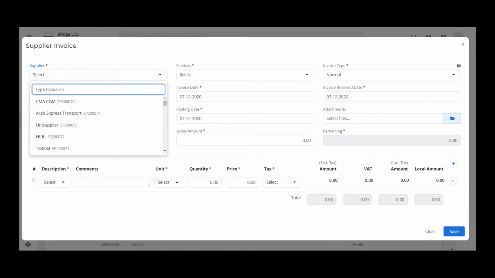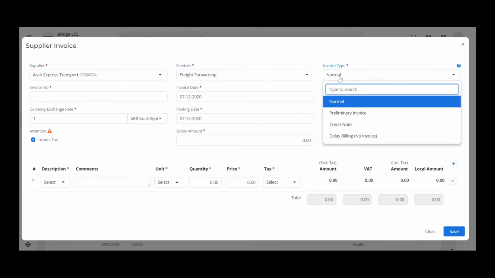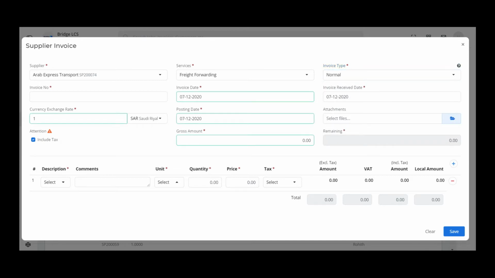Choose the list of services opted from the selected supplier. Select the type of invoice based upon the agreement made with the customer. Fill the invoice number, date, exchange rate, posting date, gross amount, etc. Here you can find the include tax option.